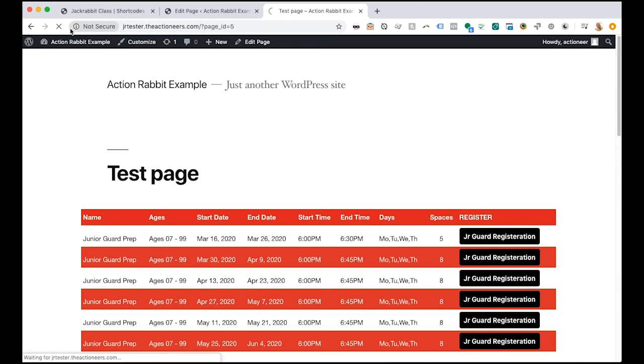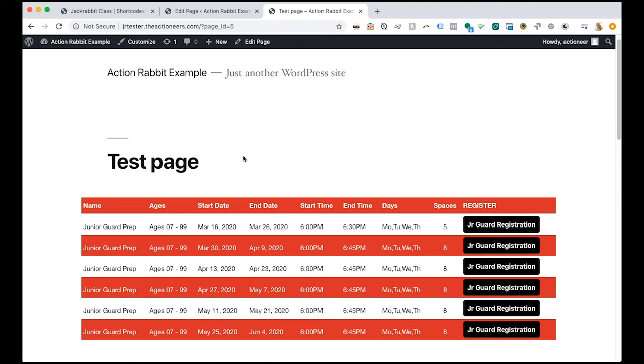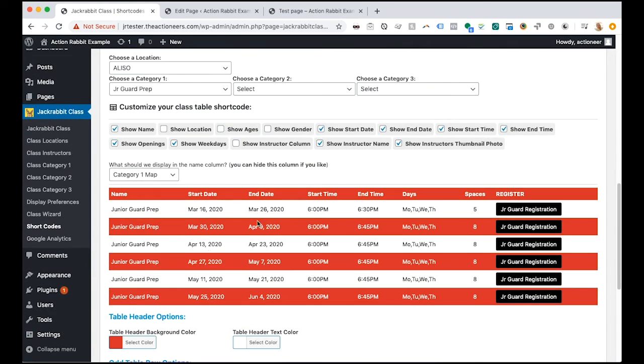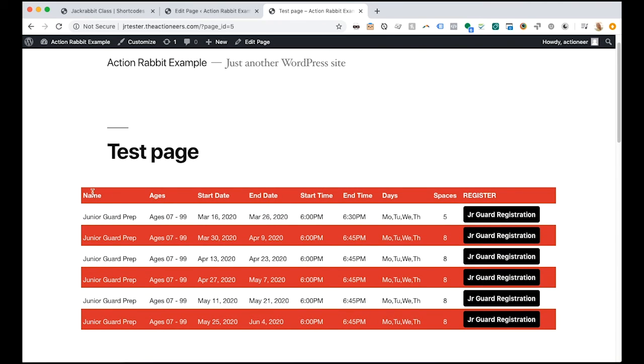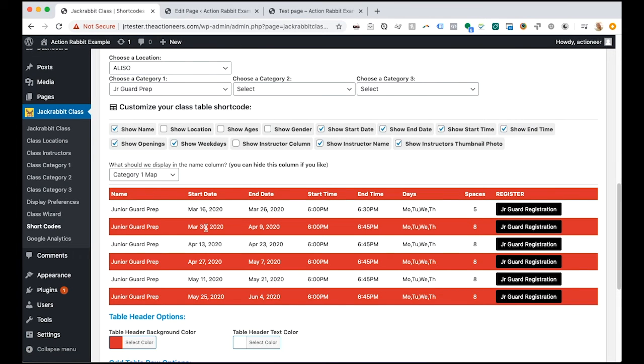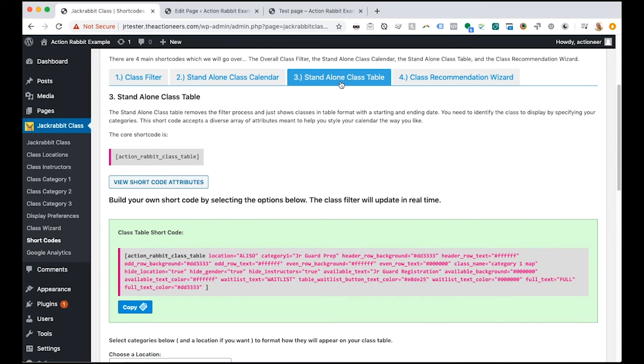And let's fire this up here. And this is what our shortcode looks like when it's rendered to the page. And this looks pretty similar to this, so that should be good. And again, you can turn the different columns on and off. If you want to, you can show the spaces, etc. Whatever you would like to do that matches your particular use case scenario, you're able to configure that here in the third tab, the standalone class table.